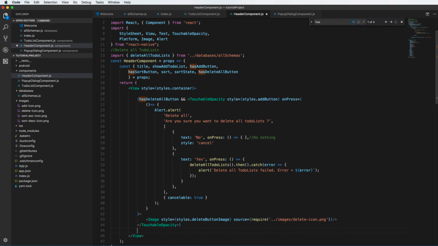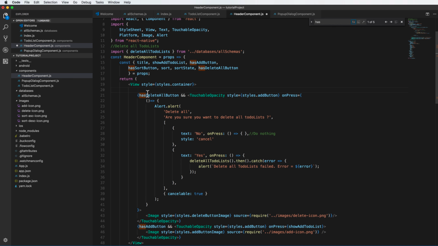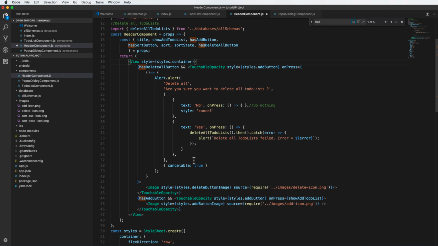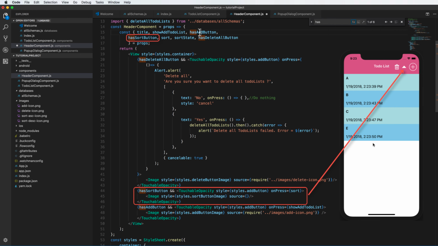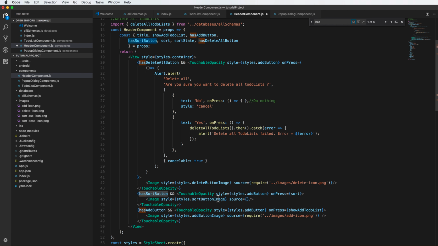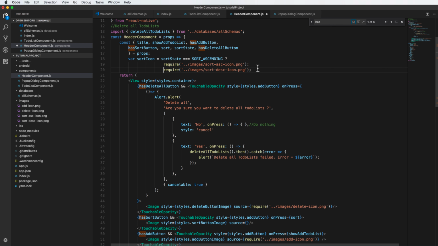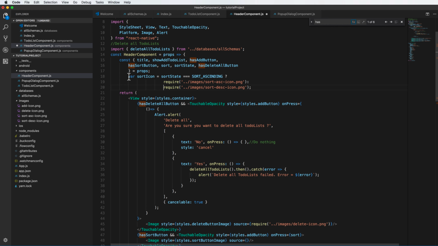I bring this button to here, the add button, and the delete all button is in the upper right. So we add a sort button here, and I do the same as with the has add button and the has delete all button. We use has sort button, true or false. If it is true, it will display the touchable opacity here, and we customize the style for this the same as with any other button in the header.